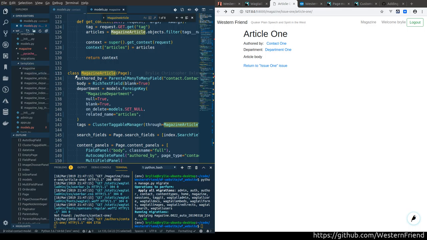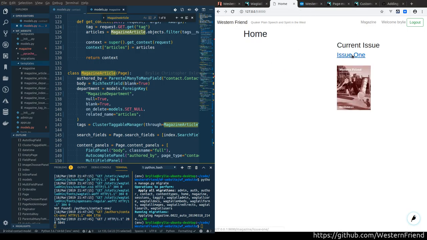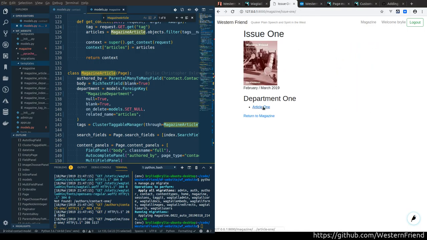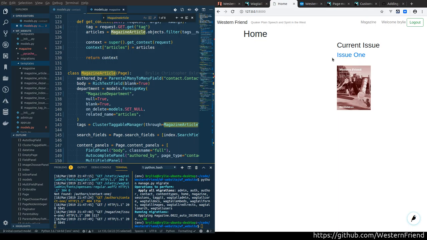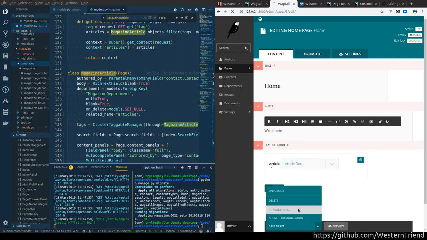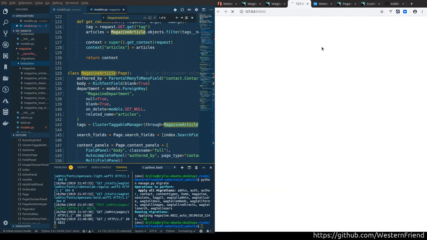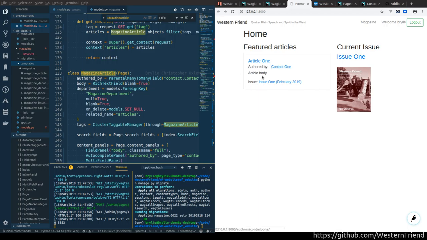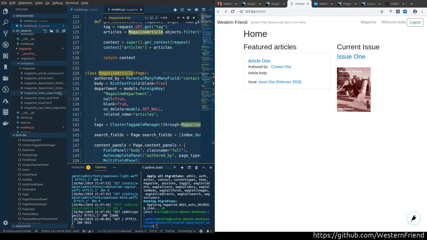A couple of places I need to look. One is on the, if I feature an article. And I publish this. And I look at the home page. There we go. So I got the contact view there on this sort of article card. What's that called? Magazine article summary.